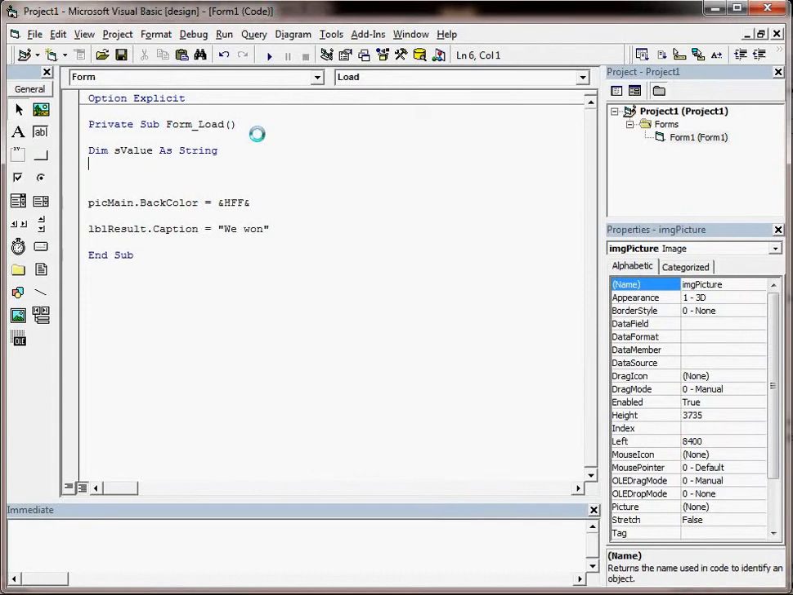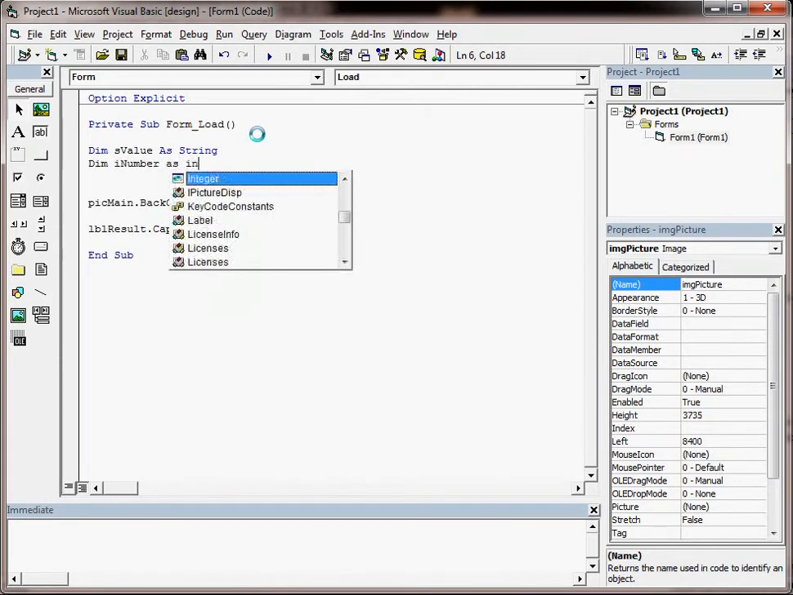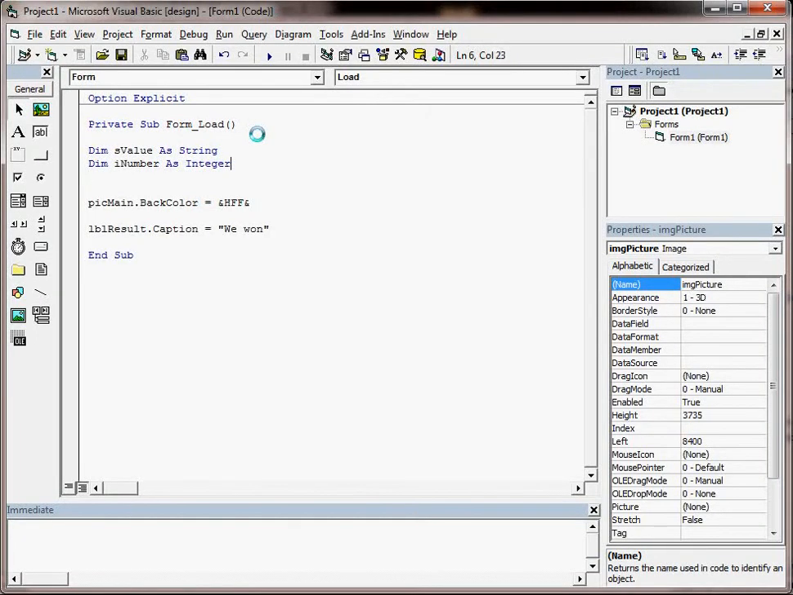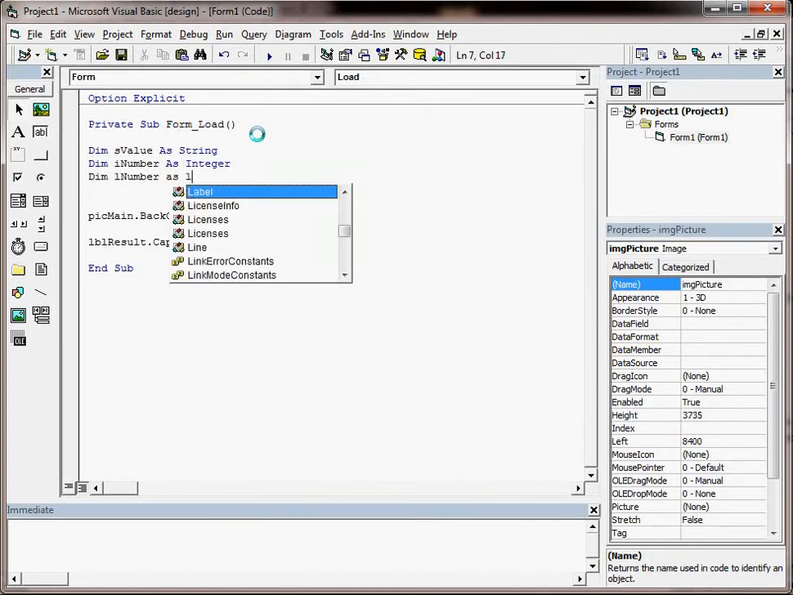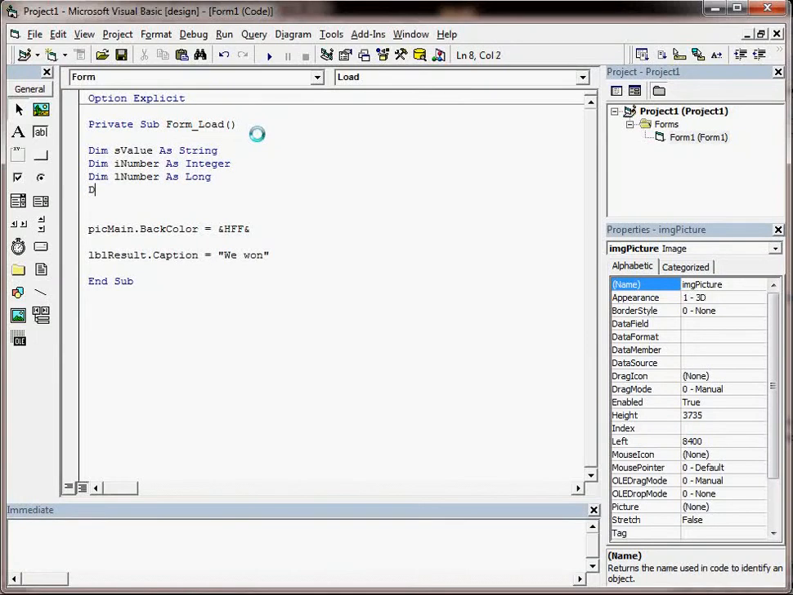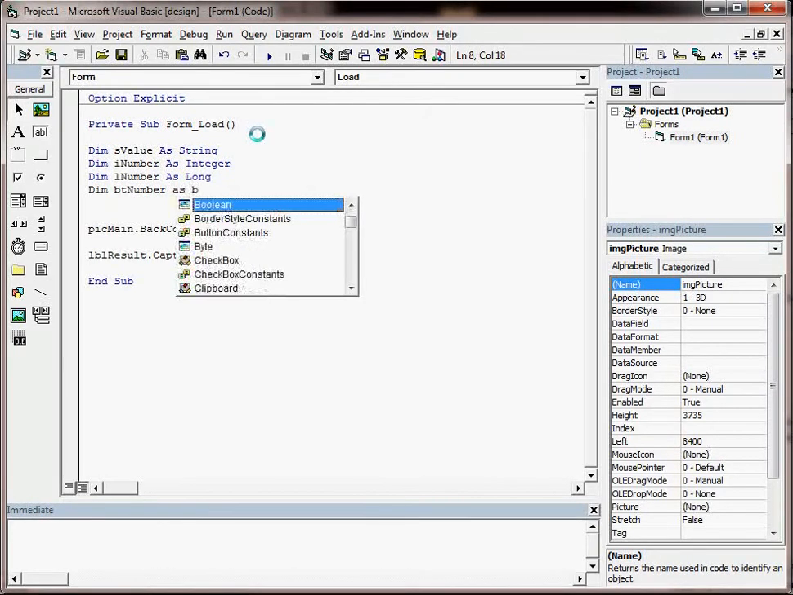String data type. Other data types should have naming conventions. A popular one that you're going to use is going to be I for integer, which allows you to store large numbers. To allow you to store even larger numbers, you'd use L as long. To store small numbers, anything under 255, you would use BT, and that stands for byte.